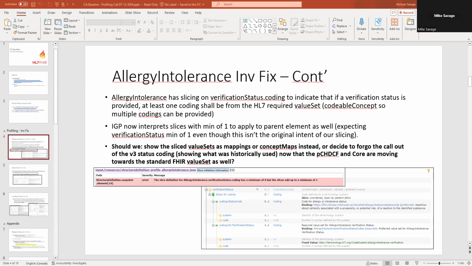Yes, but don't forget the cardinality. Where is that? I dropped the link in the chat. It's 4.1.4.2.1 in the current version. I don't know what the numbers on the link are. Yeah, in R4 it's 4.1.5.1. I dropped it in the link. Okay, hang on. If a required binding is applied to an element with a maximum cardinality greater than 1, the binding applies to all the elements.